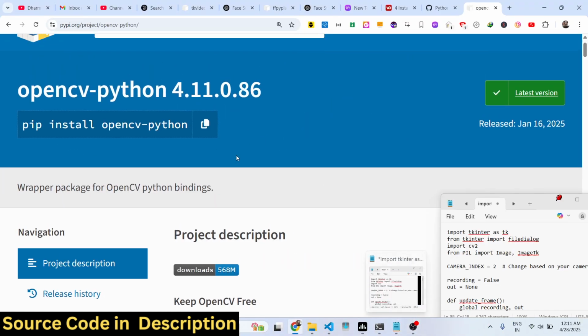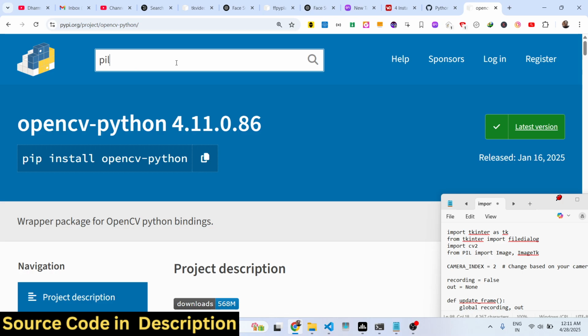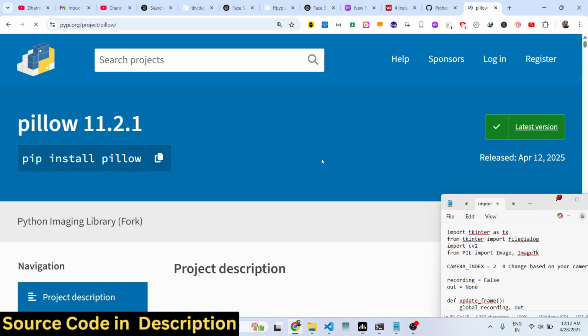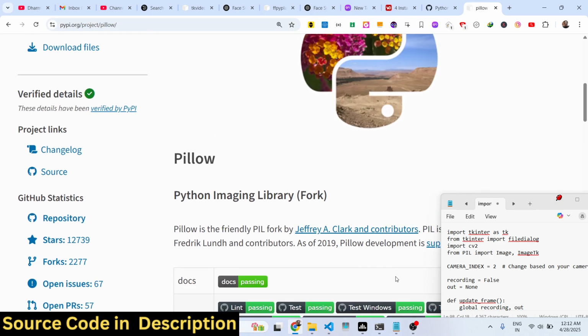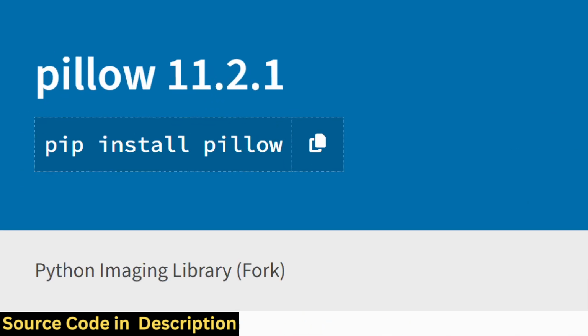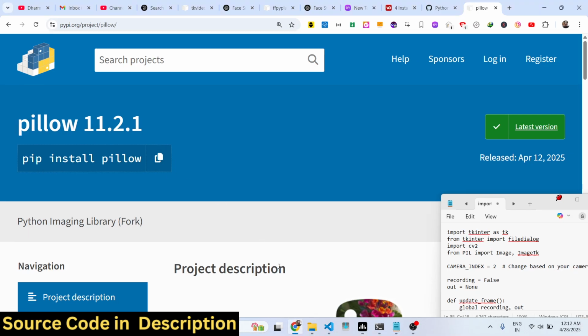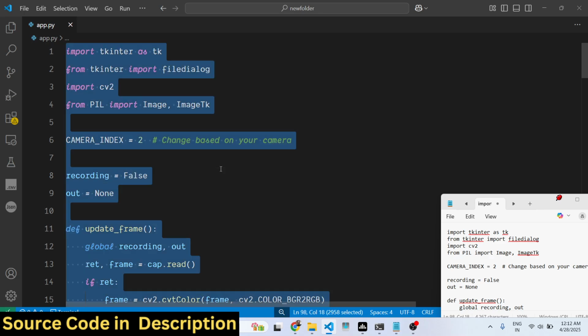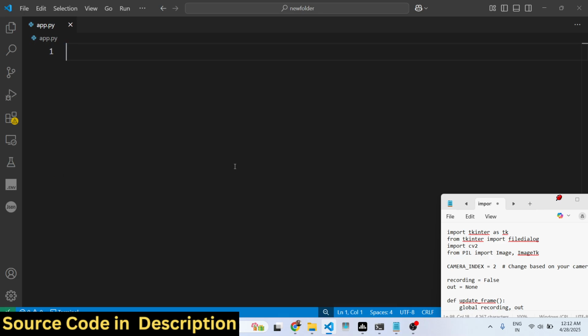I've already installed it. And then we are also using this package, which is Pillow. Pillow is an image processing library inside Python, which is used for storing or manipulating images. So this is also required. Execute this command, and then just create a simple app.py file. So now let's start building this.